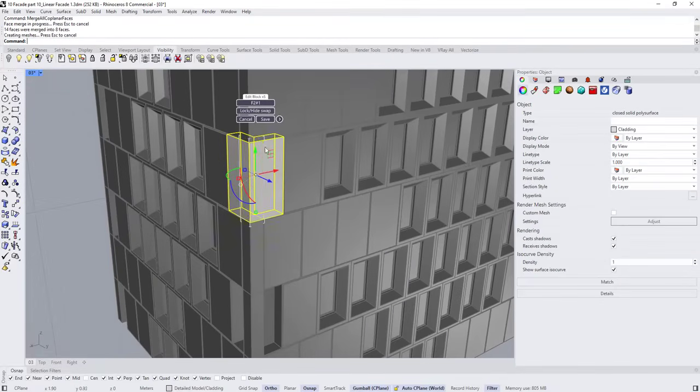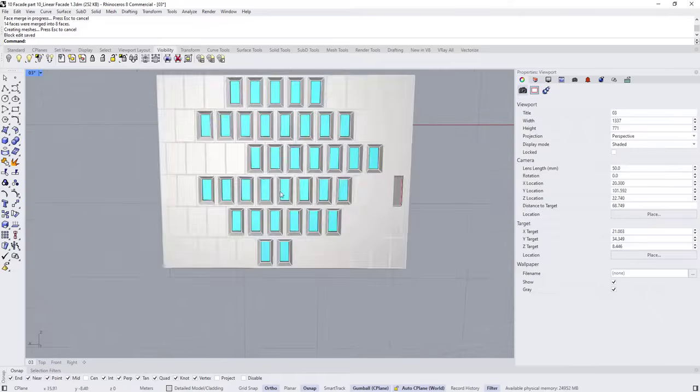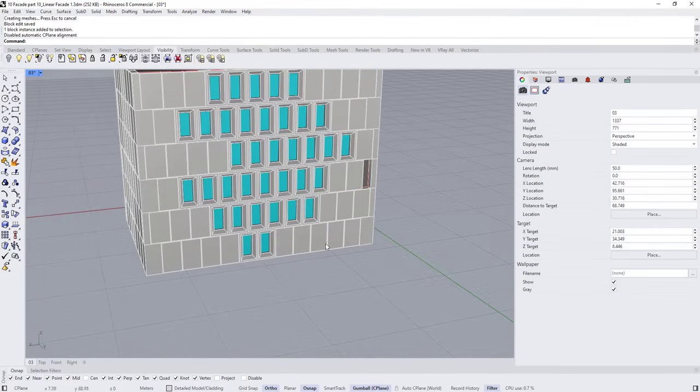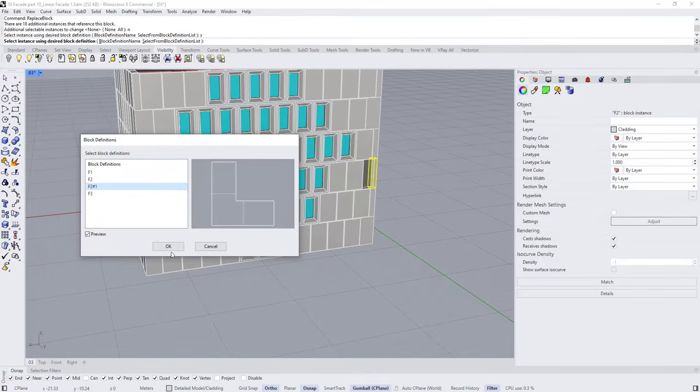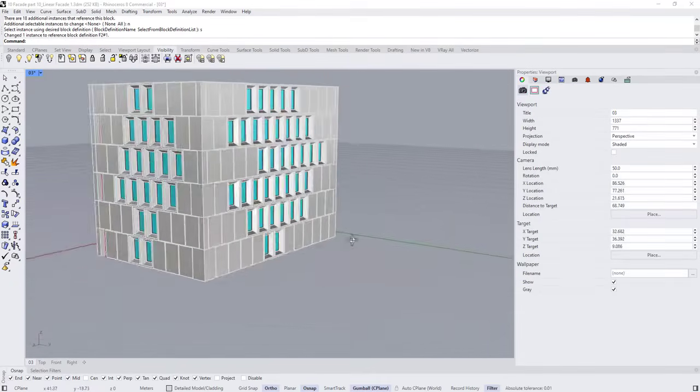Now you can type merge all corner faces and press OK. But we had to change this one too, so we can replace it. Let's see the name. This one is named F2 number 1. So we can select this one and type replace block. N, S for select, and which is this one. Press OK. So yeah, this looks good.